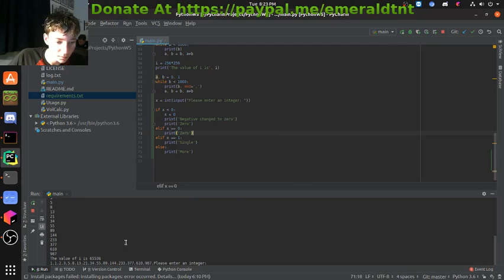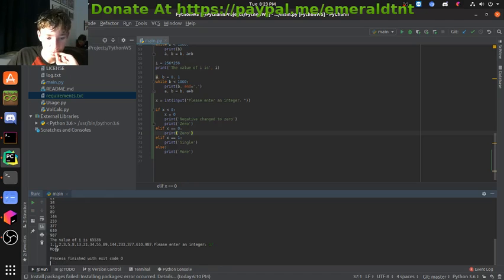Main, the value of I, please enter an integer. Oh, integer. 17. More. If one, that's single, yeah, okay. Okay, that makes sense. So, if you say that the number is less than 0, it will set the number to 0 and tell you negative change to 0, and then it will print 0 because it changed it to 0.